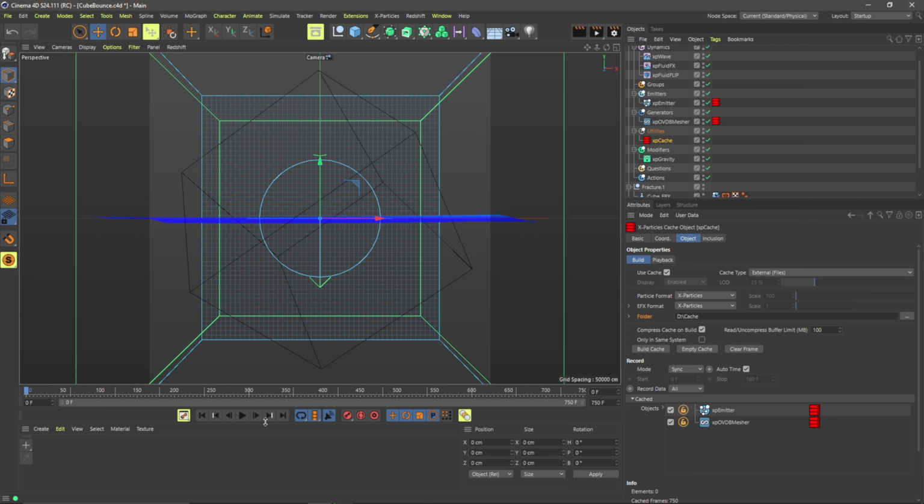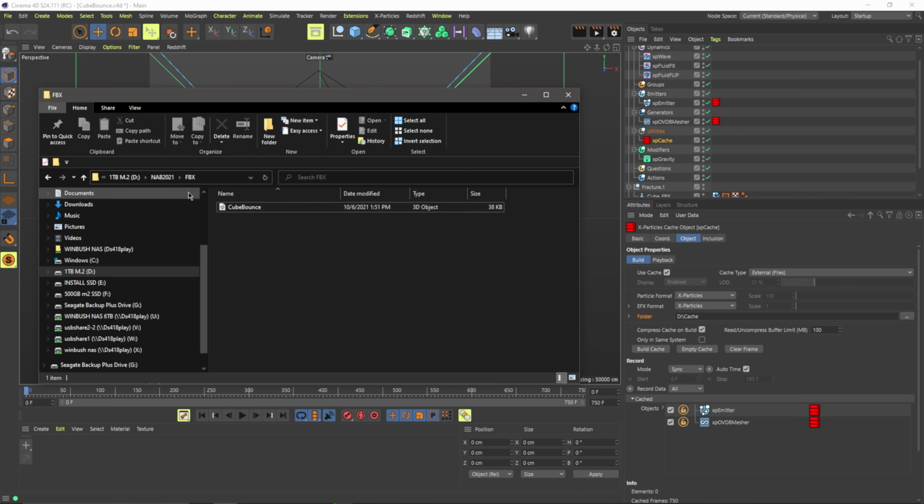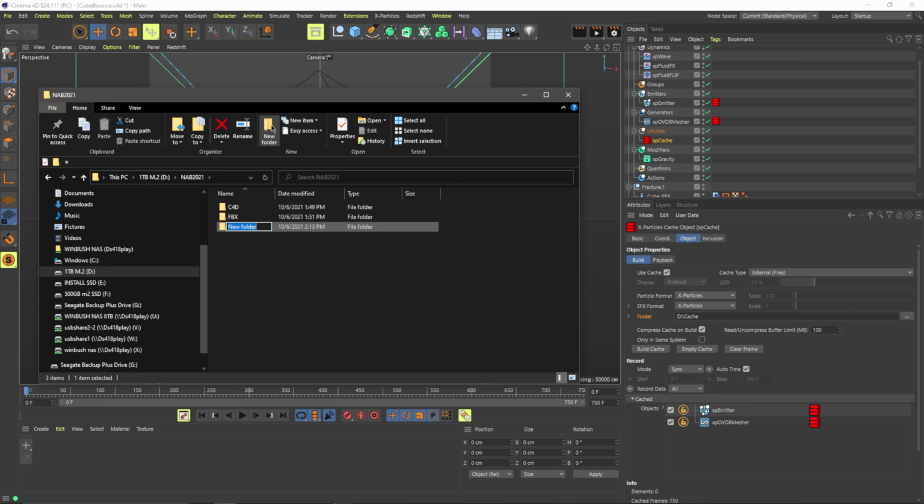And then for the cube, I'm going to have to save that out separately. So I'm going to save this into two different parts, one the Alembic and then one the straight C4D file. I'm going to start with the Alembic file. I'm going to come down here to my Windows Explorer, come back to my NAB 2021 folder, and click on new folder. I'm going to name one ABC because that's going to stand for Alembic.